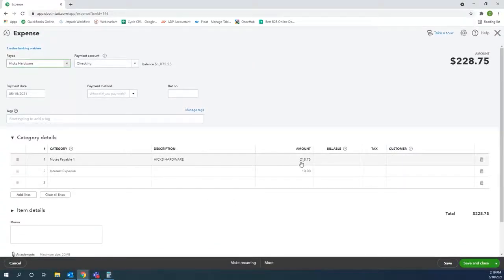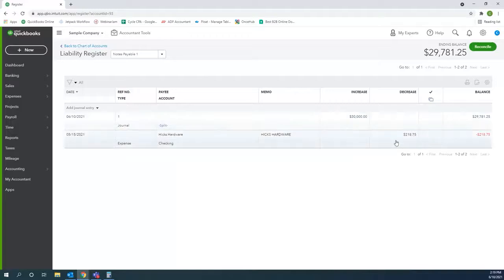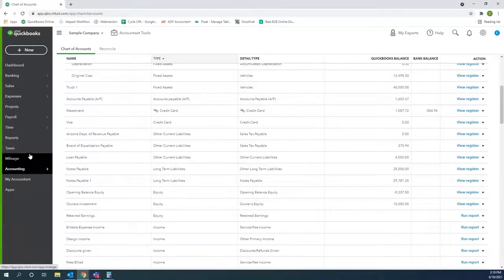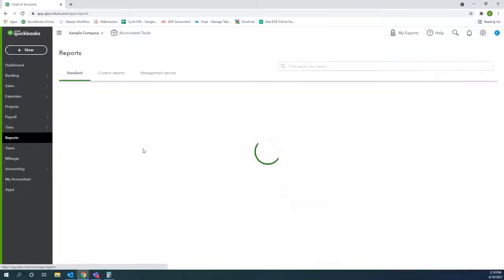Because we started off with a full payment of $228.75, but $10 of that went towards interest expense. So then $218 towards principal, you're left with $29,781.25 for your loan liability. And then we saw how that affects the profit and loss, because now you have $10 of interest expense on your profit and loss statement.